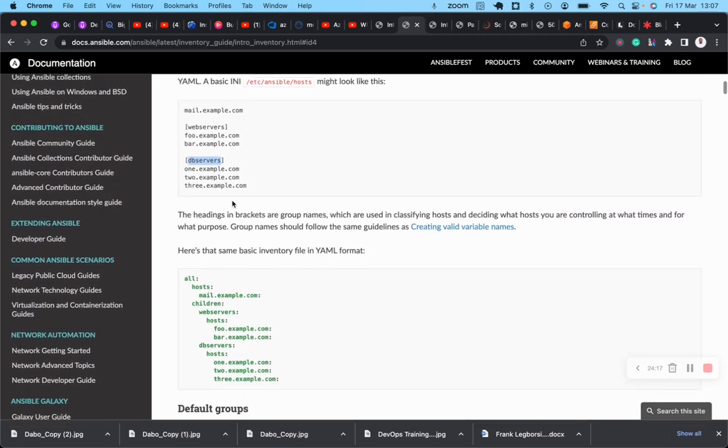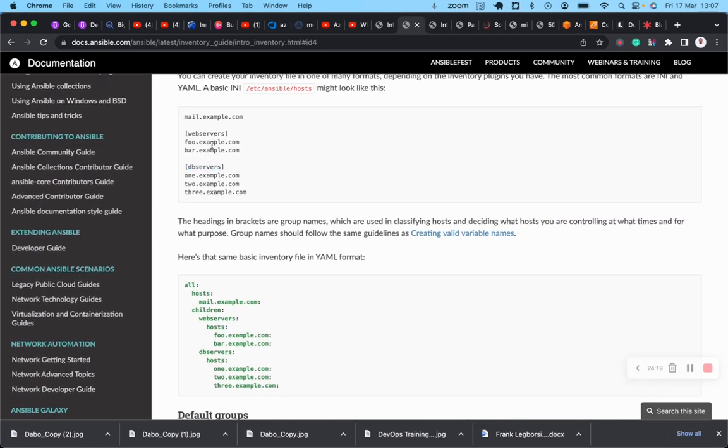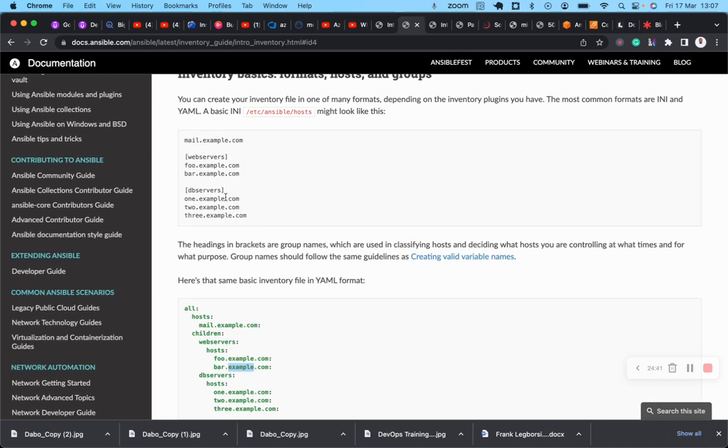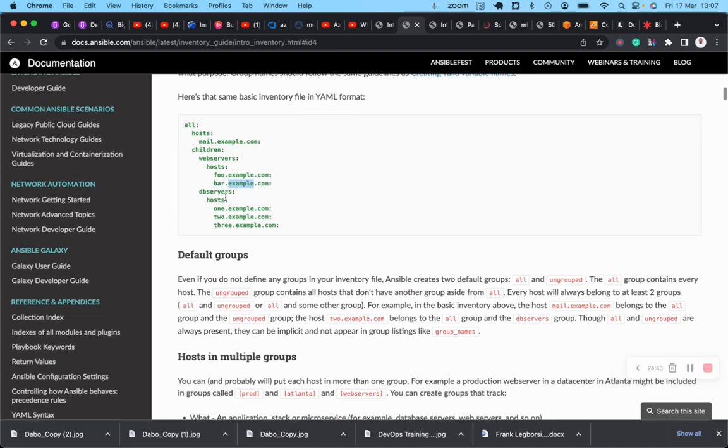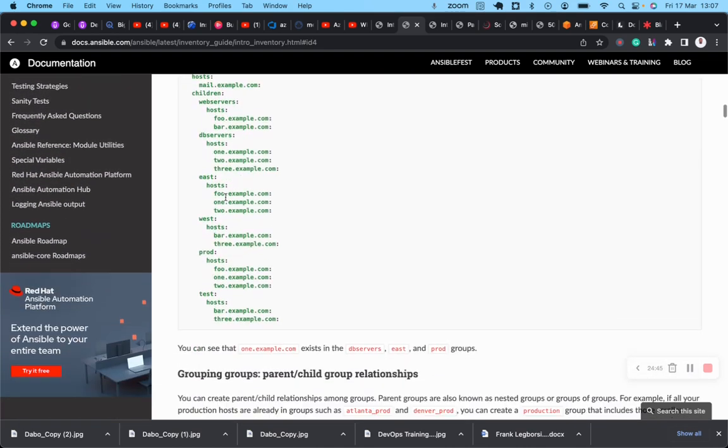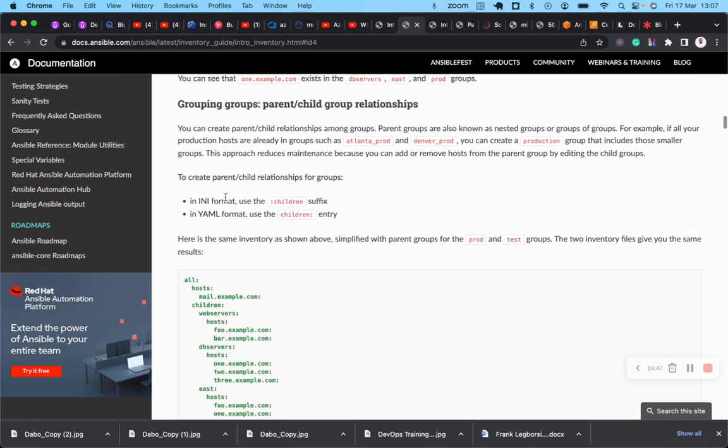So this is how they write the YAML format of this INI format. The same thing: all hosts, the first host, then children, specify children of the web server, then a host in that web server. You can see it's too many levels in YAML format. It's best you stick with the INI format. So let's keep going down. We've done everything.